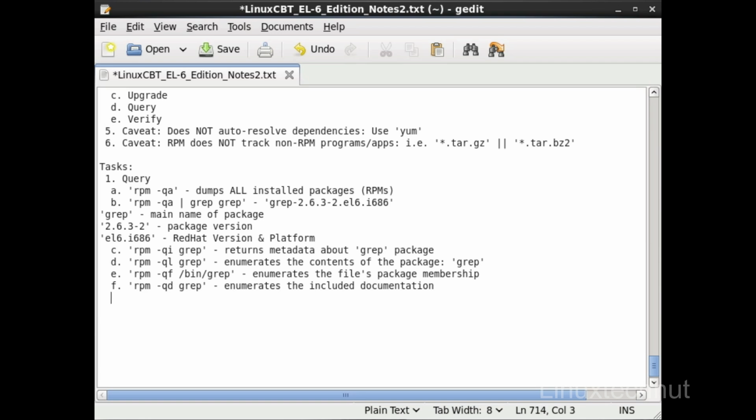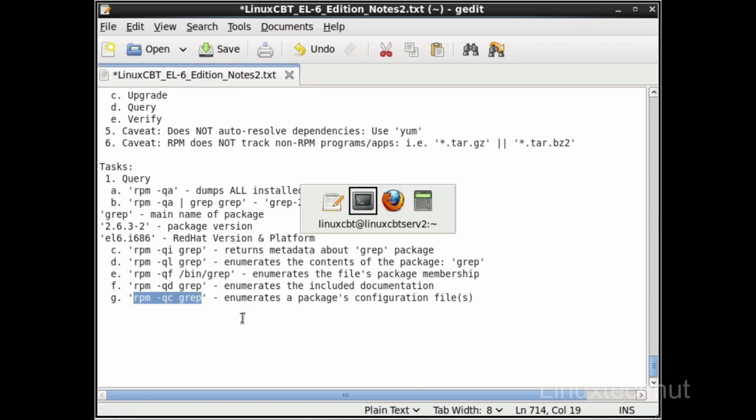There's yet another option that may be of use to you. RPM, supposing you wanted to see configuration files that belong to a particular package. The C option will do that. Now, that of course will only work if a package contains configuration files. So it enumerates a package's configuration file, or files if more than one. Usually packages reference one configuration file and a subdirectory .d where you may place multiple config files.